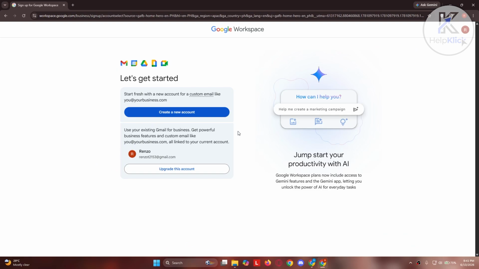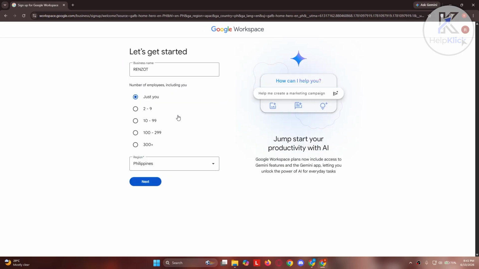Now, if you want to use your already existing Google account, you click on Upgrade this account. But if you want to create a new account, you click on Create a New Account here. And again, you need to answer a few things. You need to put your business name and also the number of employees. Now, let's click on Next.